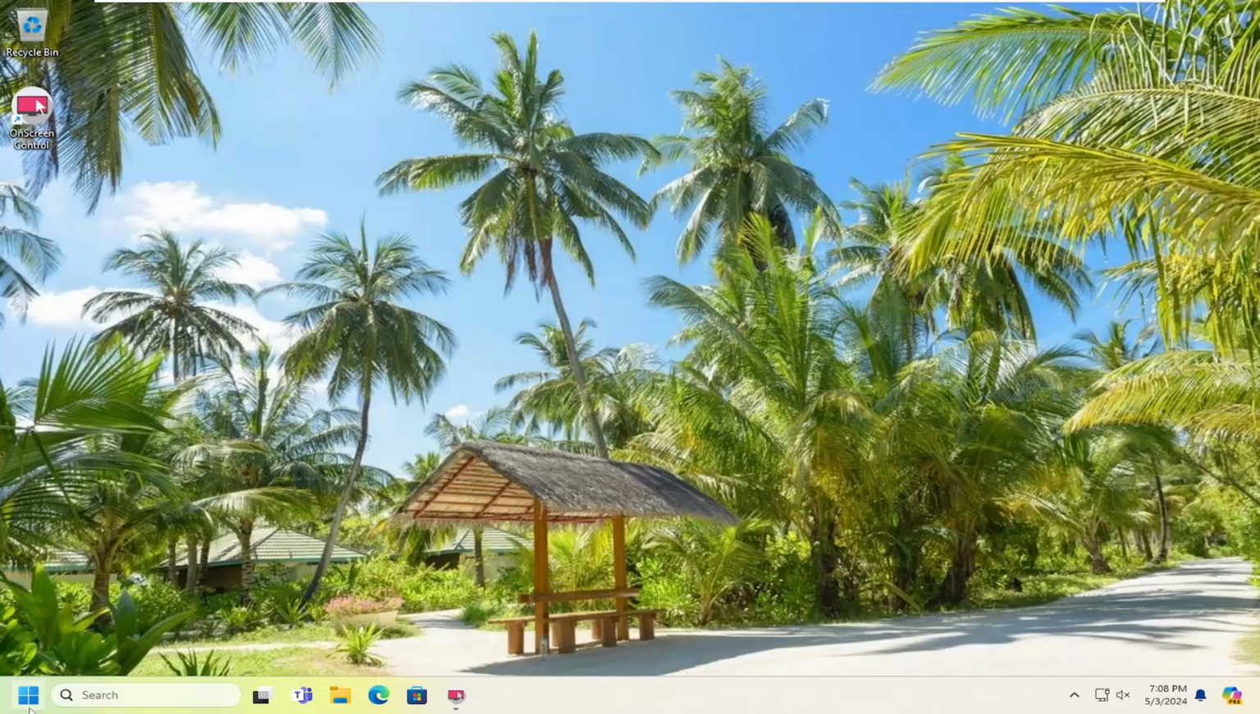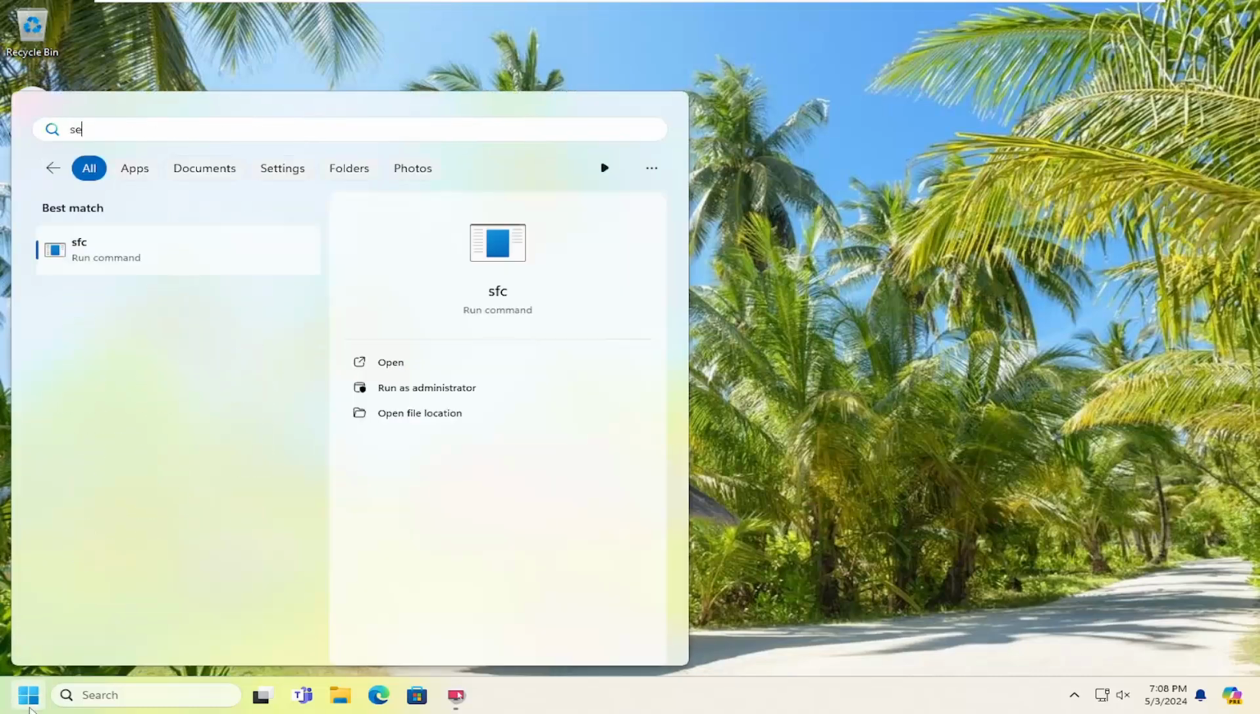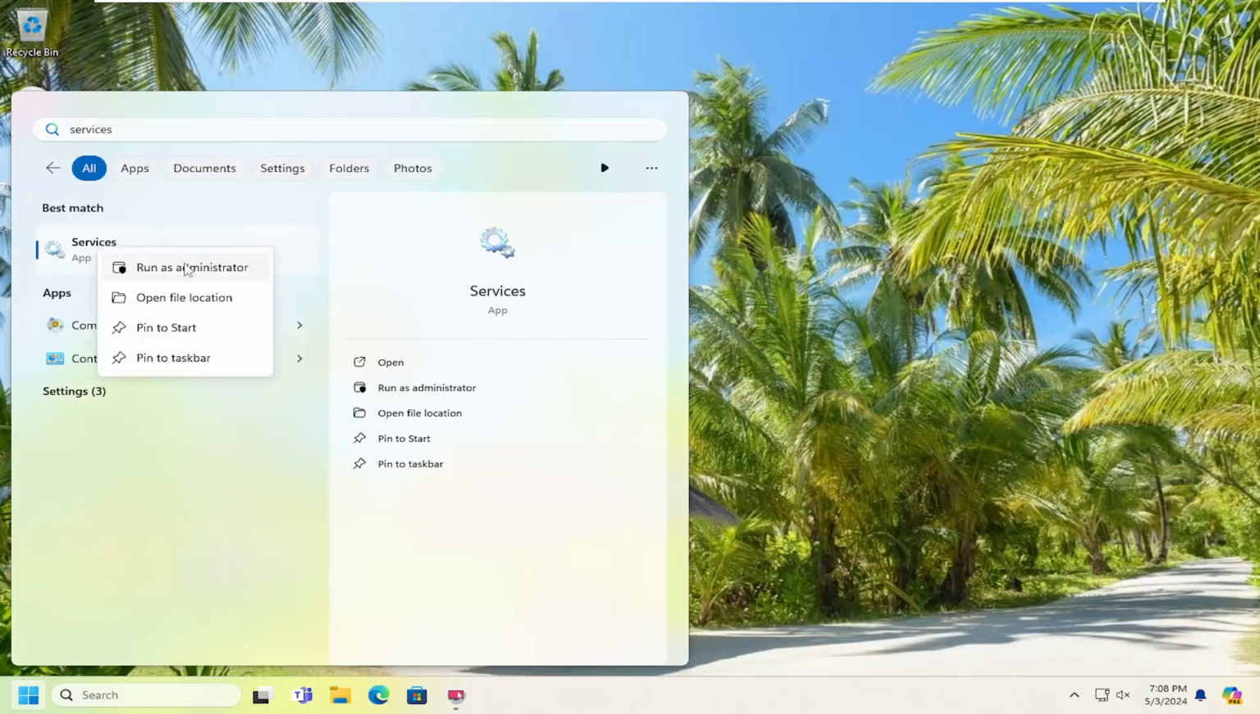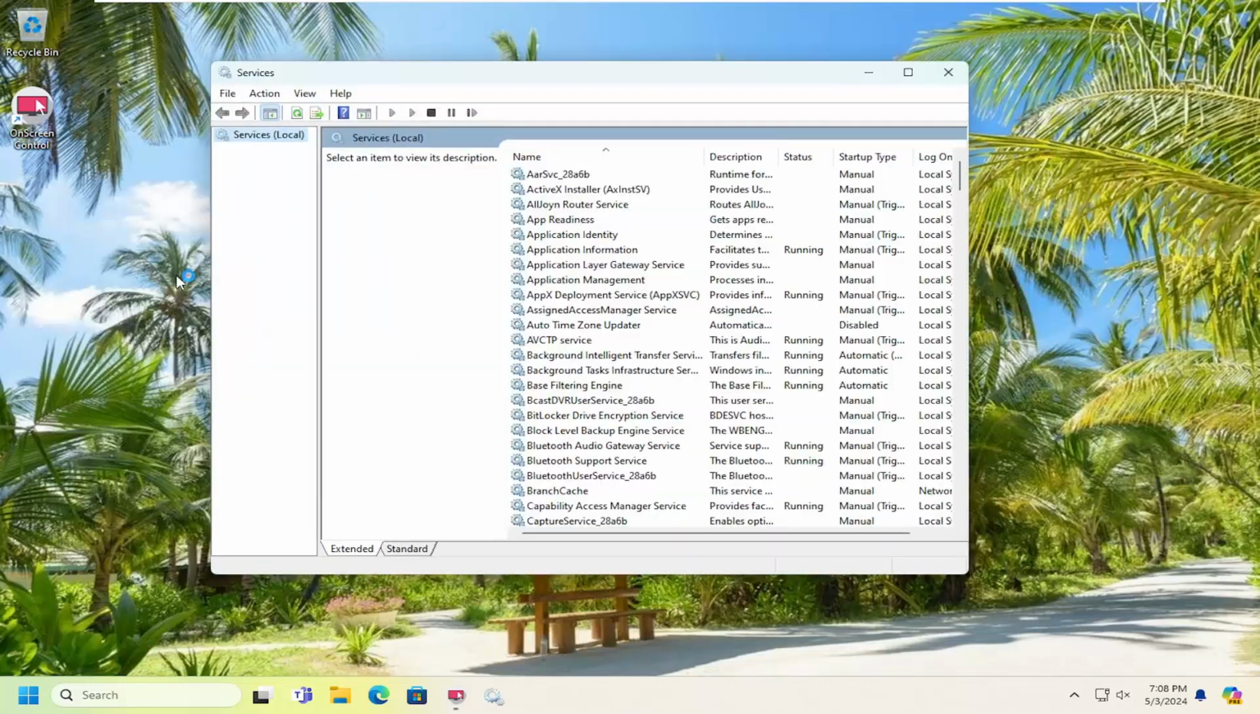First thing I would suggest doing, open up the search menu and just type in services. Best match, you're going back with services. Go ahead and right-click on it and select Run as Administrator. And then see if you're able to modify those services.